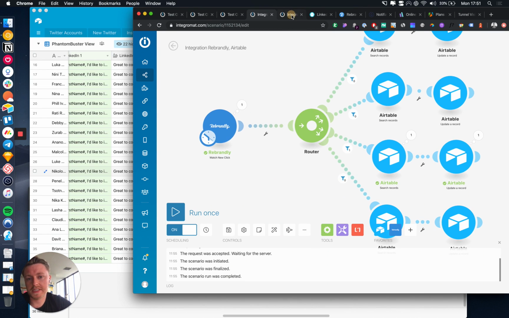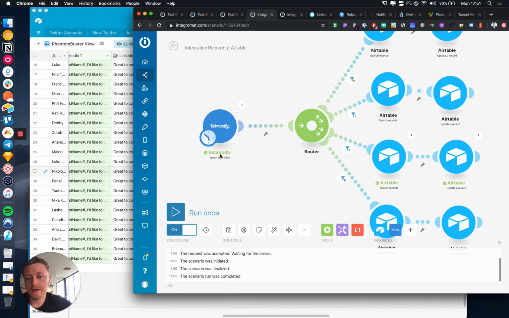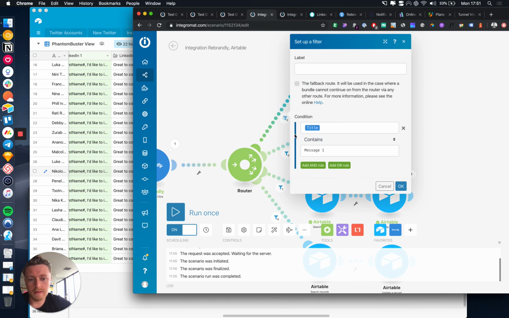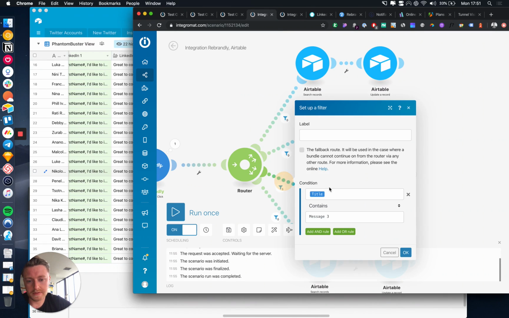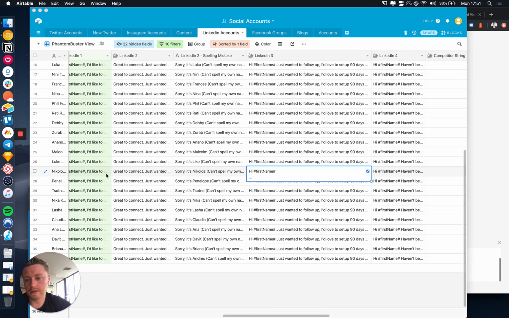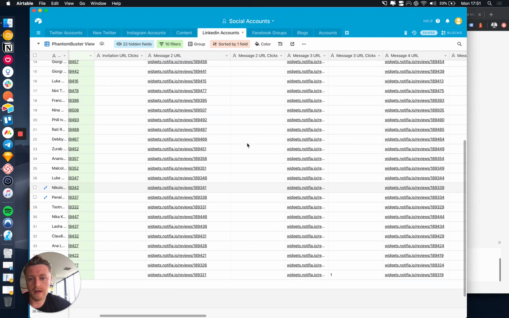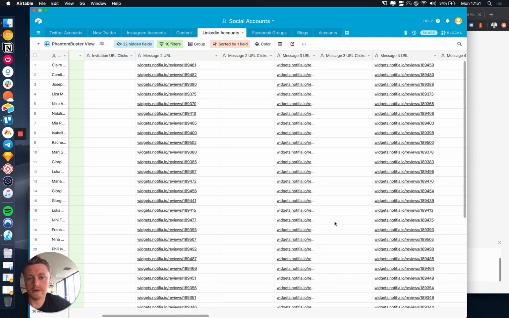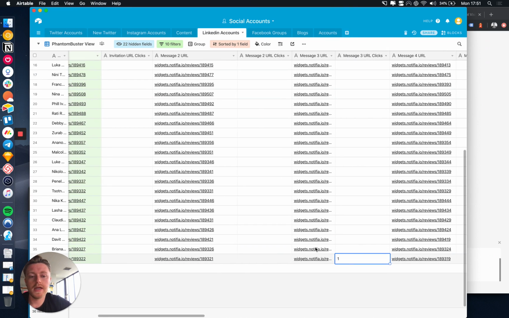So now that we've set up all of the unique URLs in this flow, we're now watching for a new click. Whenever a new click comes in, we're checking if it contains message 1, message 2, message 3, or message 4. That's the logic behind it, and then it's going to be routed into the correct table based on if it's message 1, 2, 3, or 4. So here we've had 1 click on message 3.